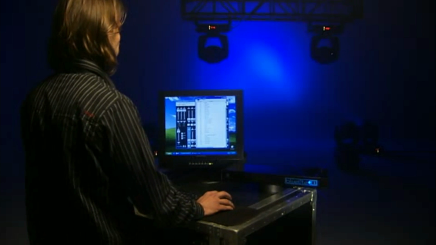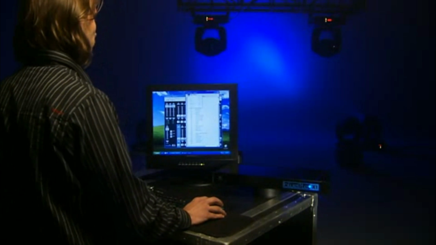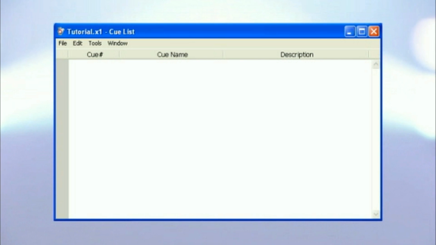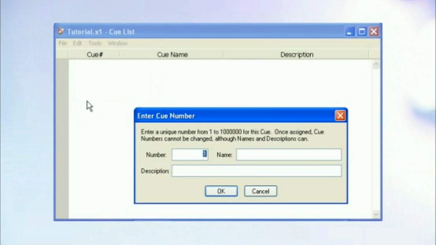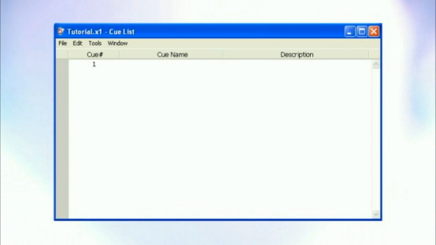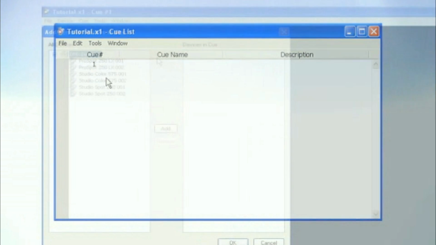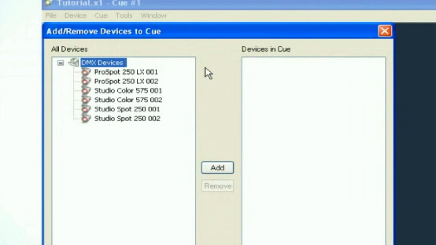Now let's create some cues for our light show. The cue list window shows you all the cues contained in a show for easy access. Since we have a new show file, the cue list is obviously empty. We start by inserting a new cue. In order to edit the cue, we simply double-click on the cue to open the cue editor.